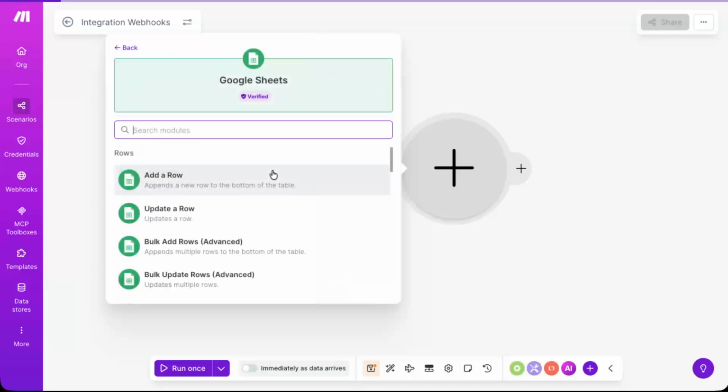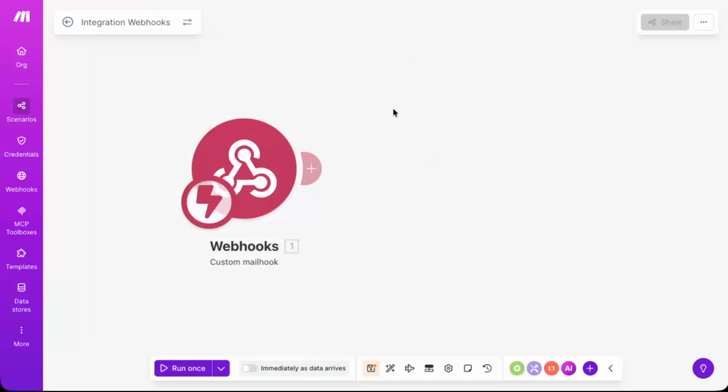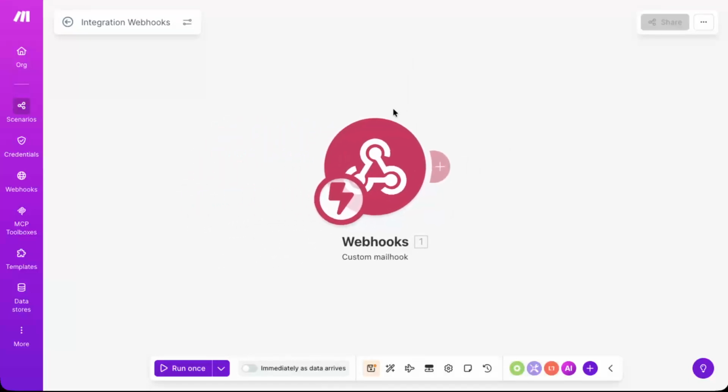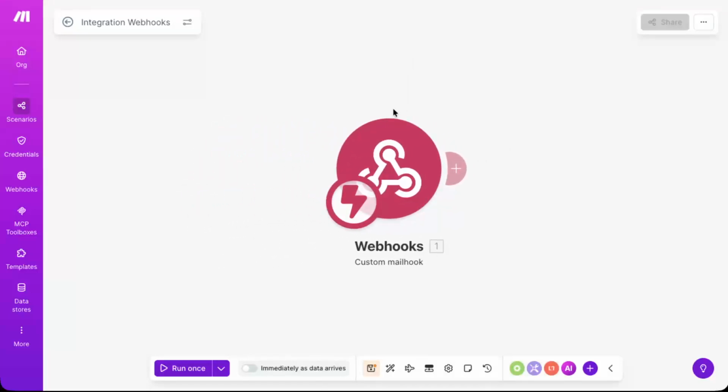That's it. You've navigated to scenarios, created a new one, selected webhooks, chosen the right trigger type, created and named the webhook, saved the configuration, and saved the scenario.